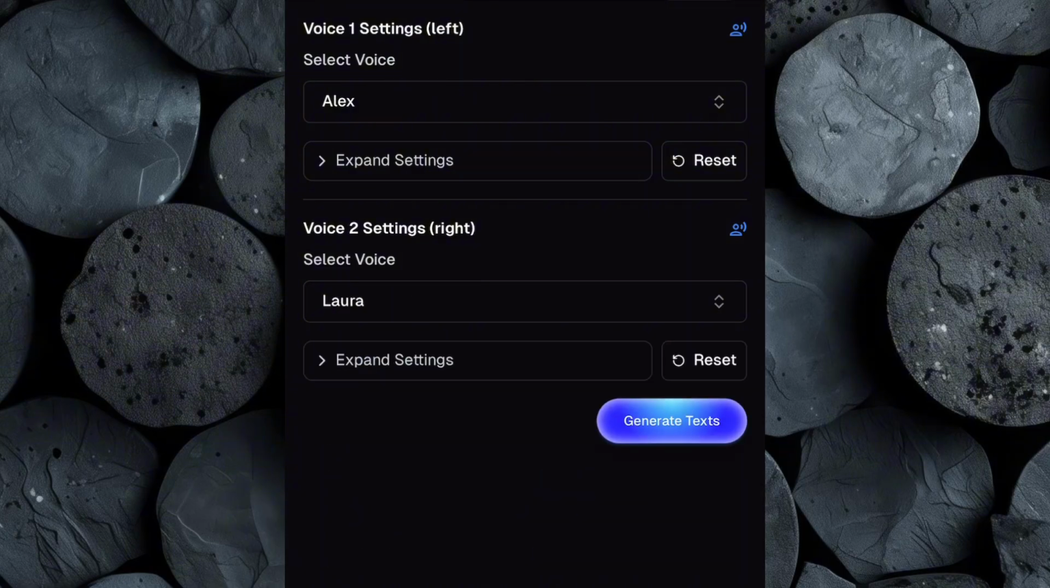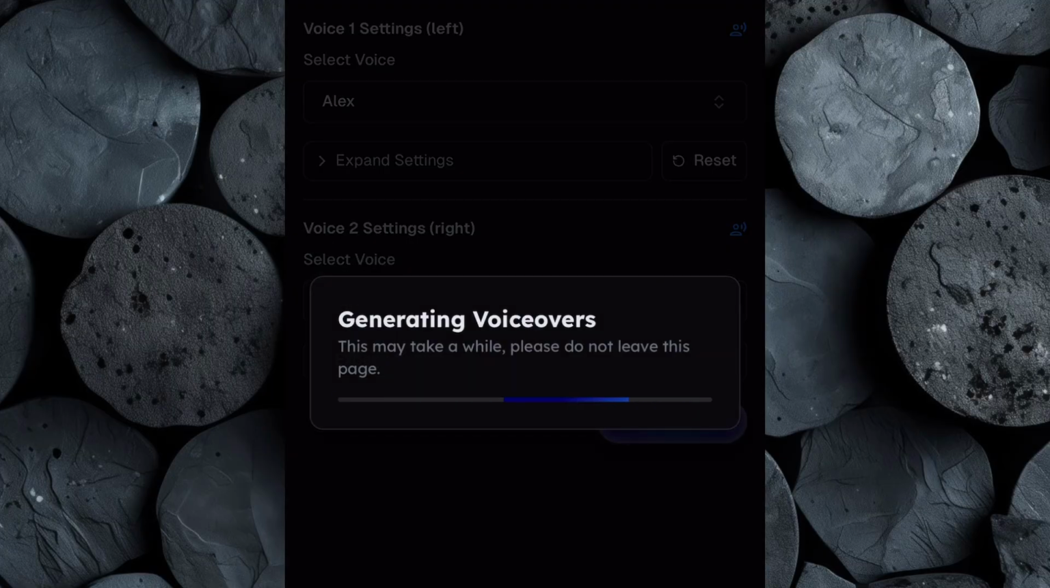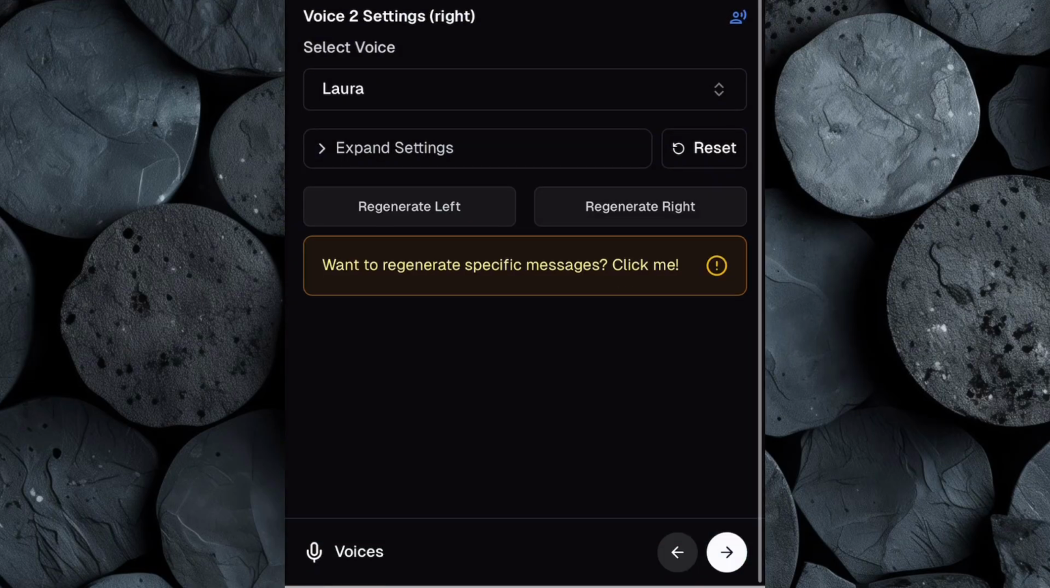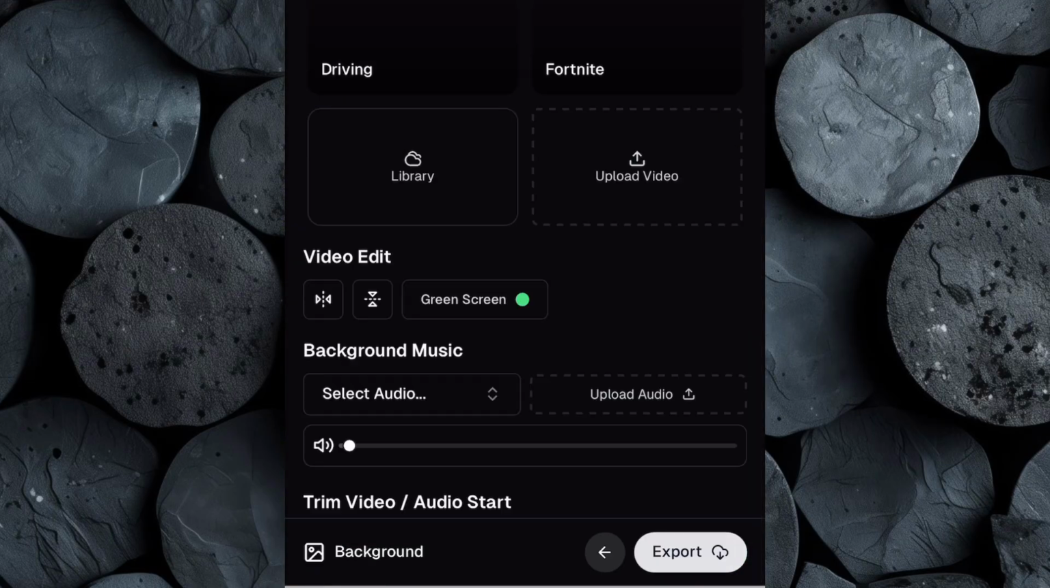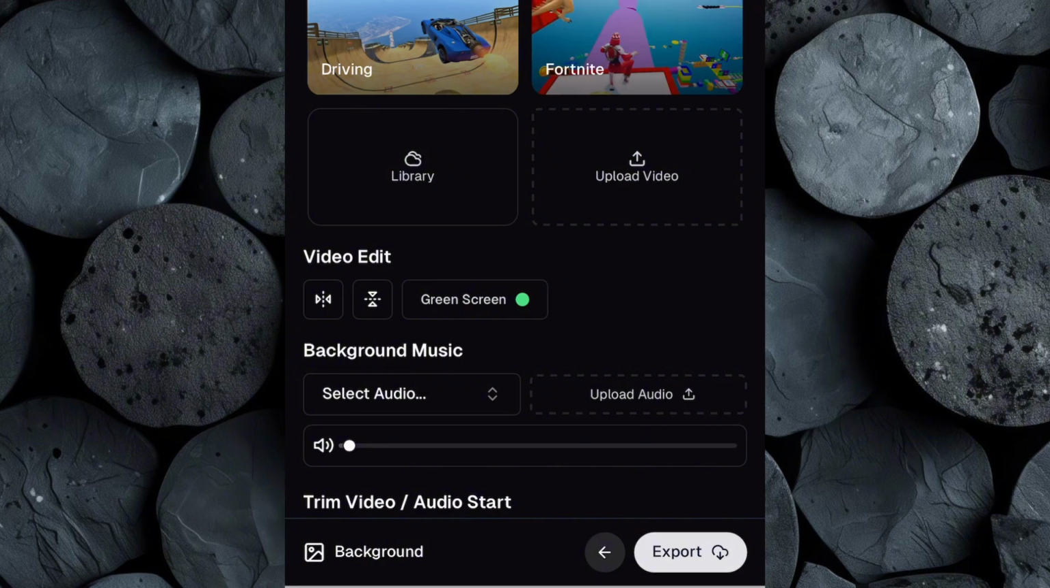Once you've got both voices selected and you're happy with your choices, click Generate and Clippie AI will start creating the voiceovers for each line of dialogue. After a few moments, your voiceover will be ready to go. Now hit Next, and let's move on to the next section.